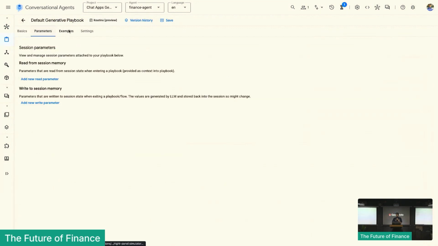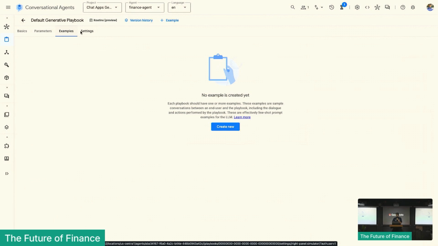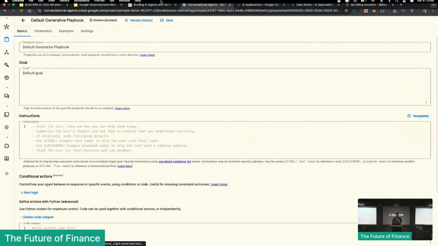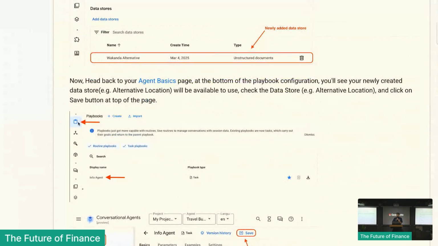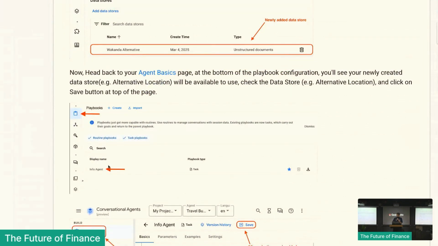And then there are certain parameters that you can set. You can also create examples in it. We'll not go into that kind of detail, just build a basic one. And when you click on this agent basic icon, you will see your agent which is being created over here.